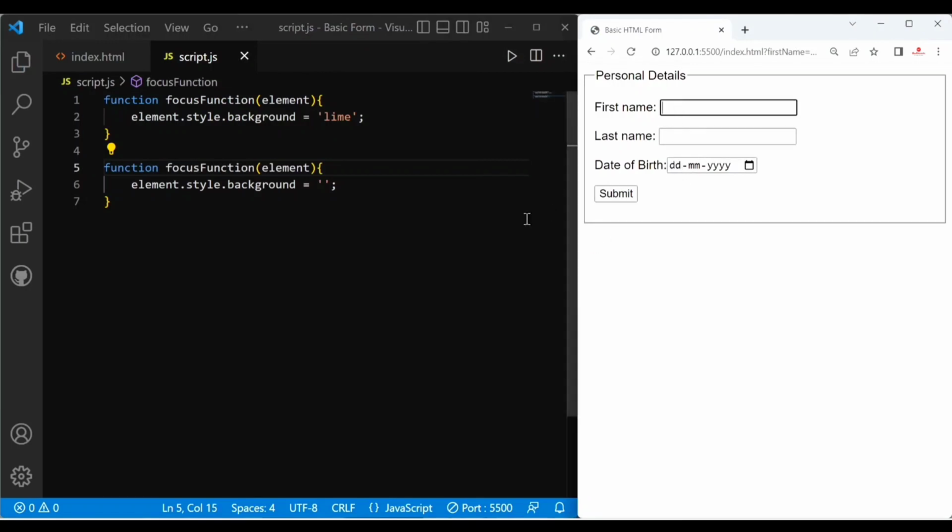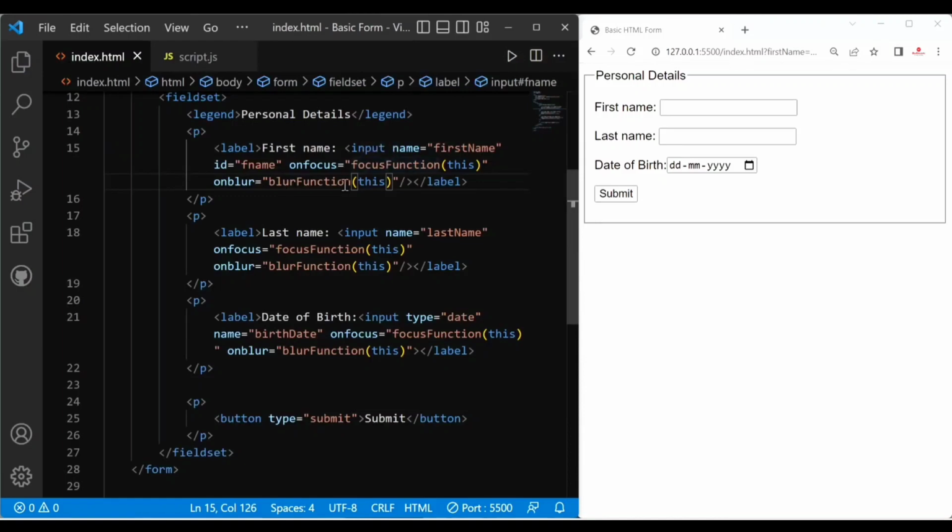Here you can see it will not appear. Why? Because there is a name error, because we are calling focus twice. That's why it first displays the color and then removes the color. That's why here we have to use blur, because we provide the name blur. On blur event we provide blur function.